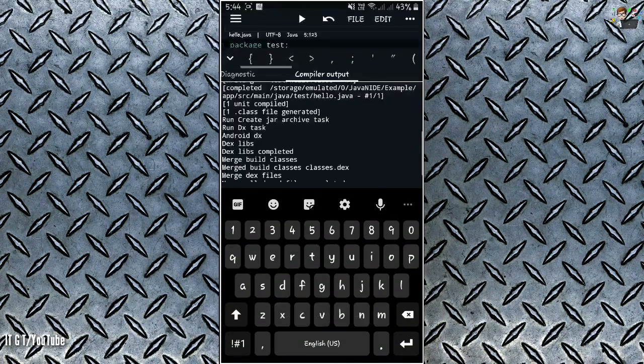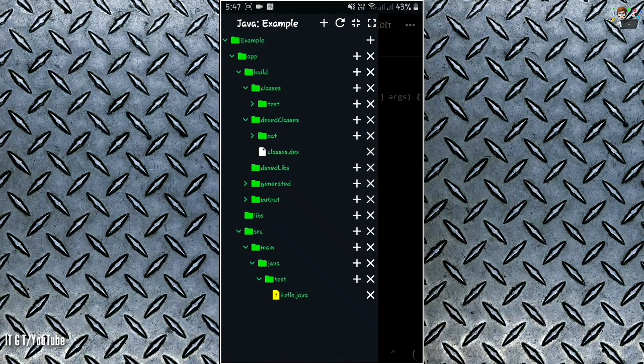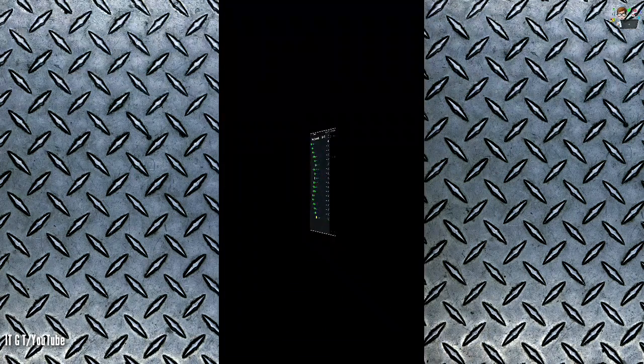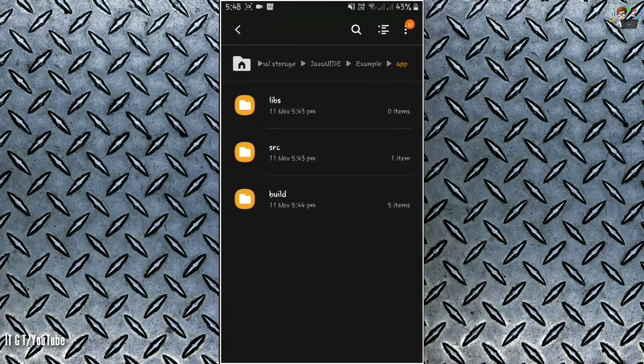Let me show you where the actual .class file is located. Inside the file explorer also, I'll show you where the .class file and the Java file are present. Here is the Java file, and inside the classes folder, our .class file is here.